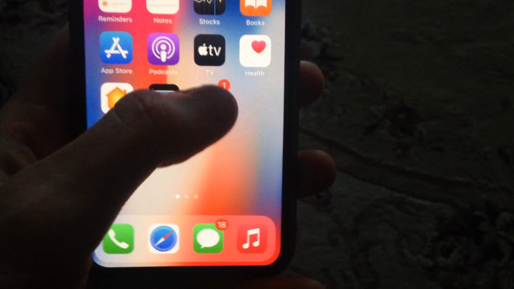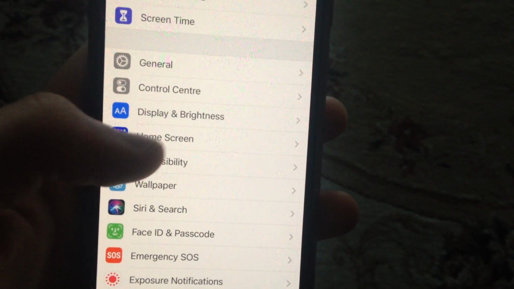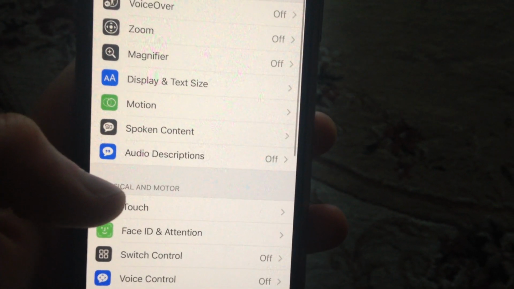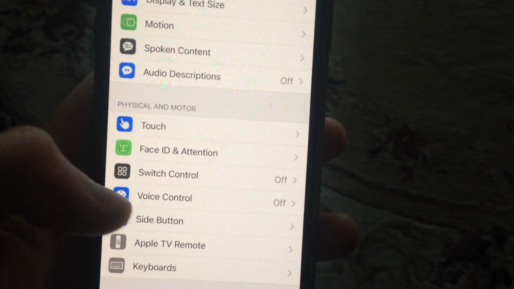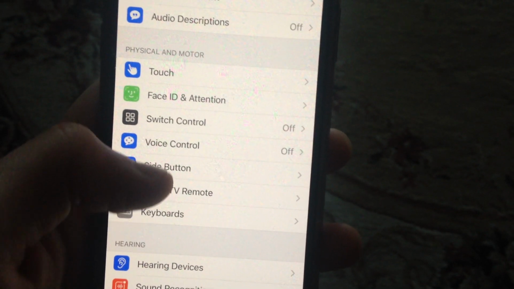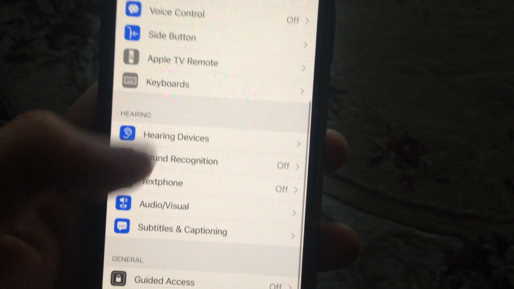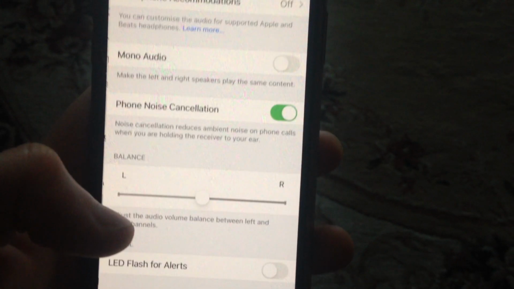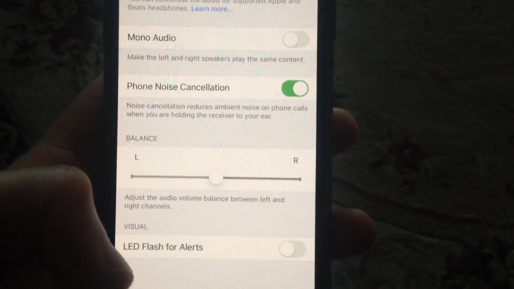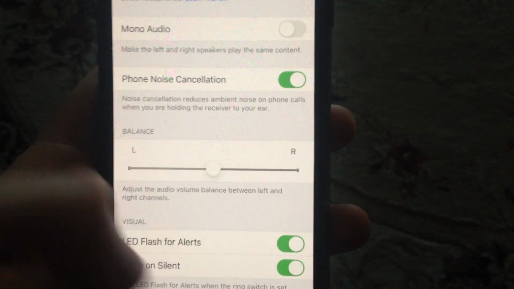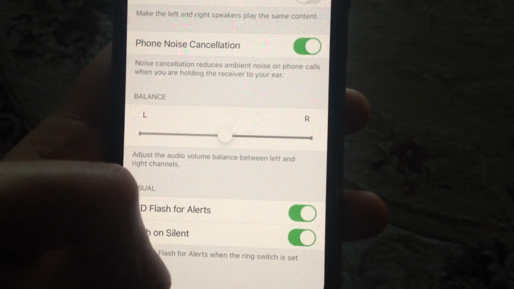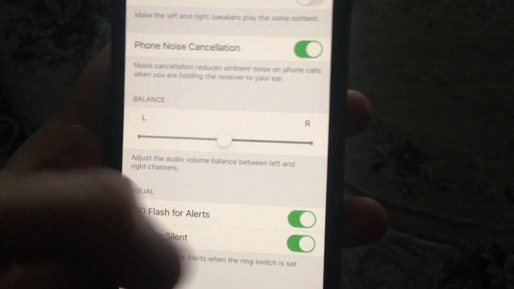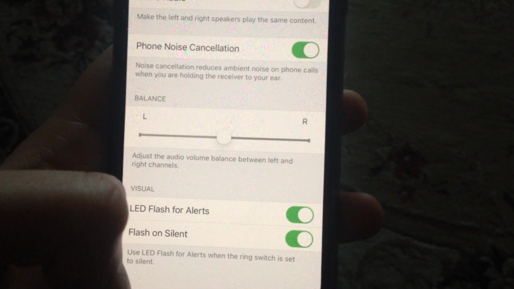For doing this, just go to the settings. In the settings you need to find accessibility, and in accessibility just scroll down to audio and visual. Open it, and here you will see LED flash for alert, so just turn it on. Now here you can see use LED flash for alerts when the ring switch is set to silence.